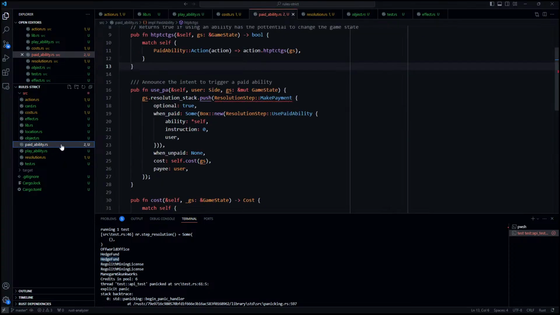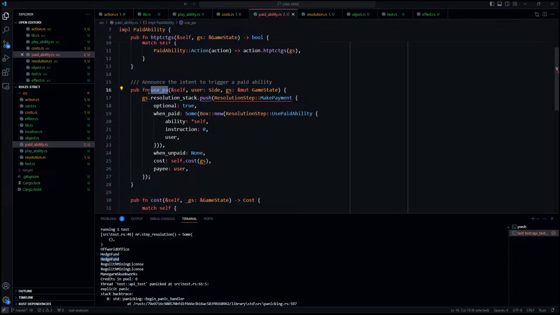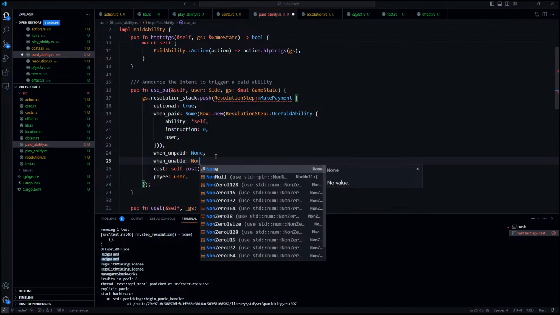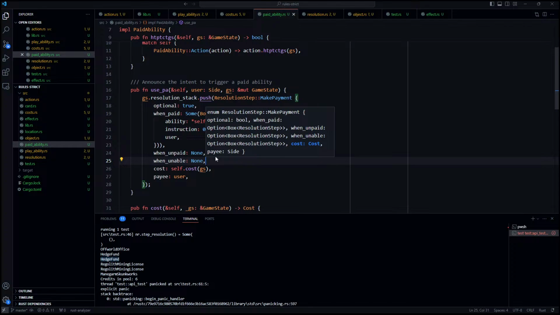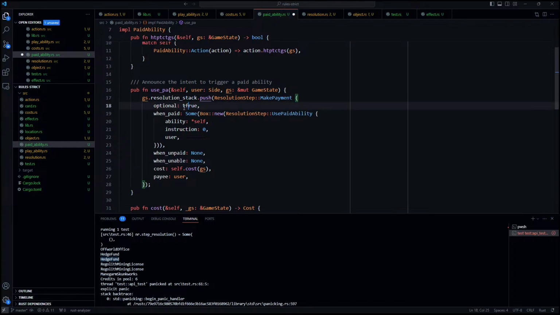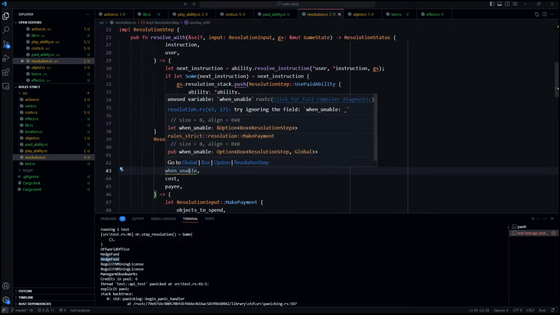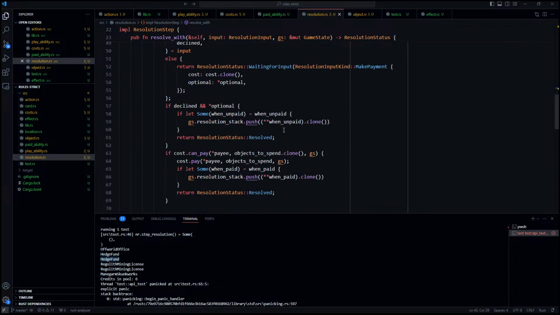Okay. And then in here, when we use a paid ability, because this should never have been called if we couldn't afford to do it, when unable is also none. So it doesn't do anything if we decline the payment, because this shouldn't be optional. This should be non-optional for using a paid ability. You have to make the payment as part of using the paid ability. Okay, when unable is our new thing.